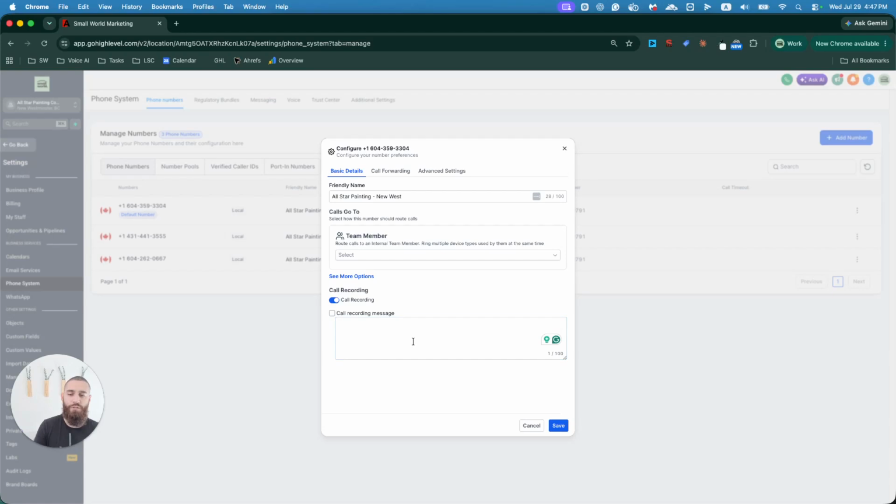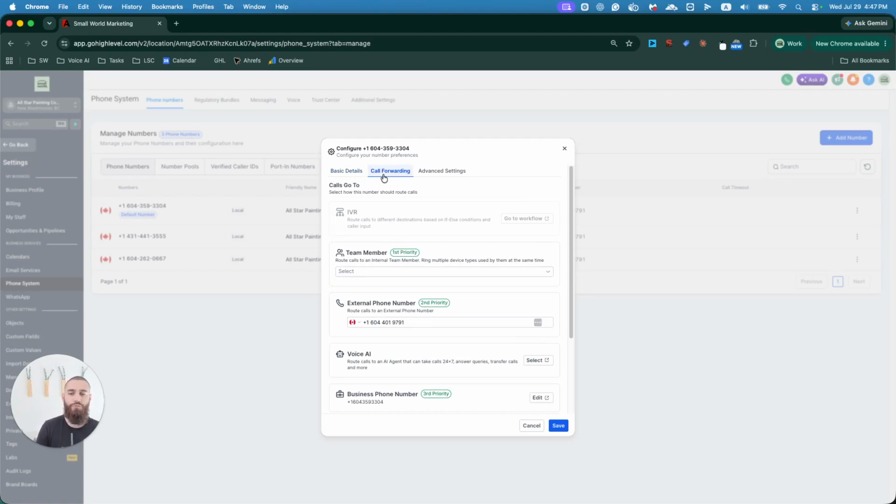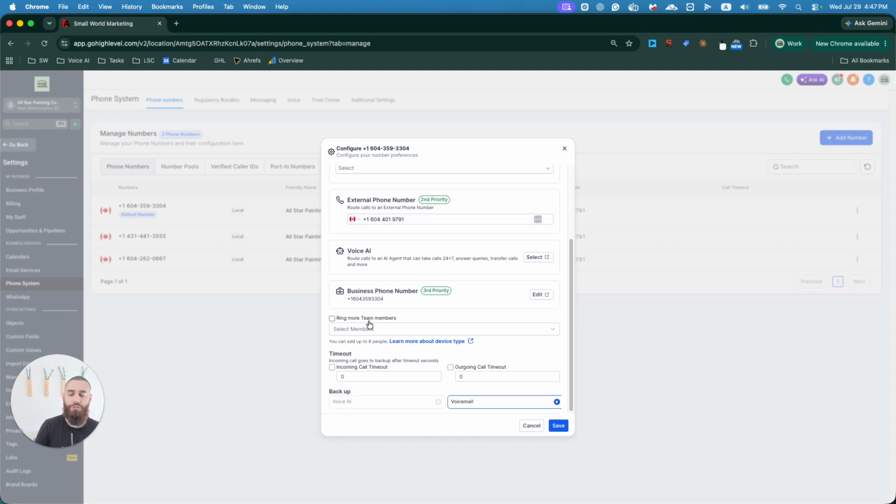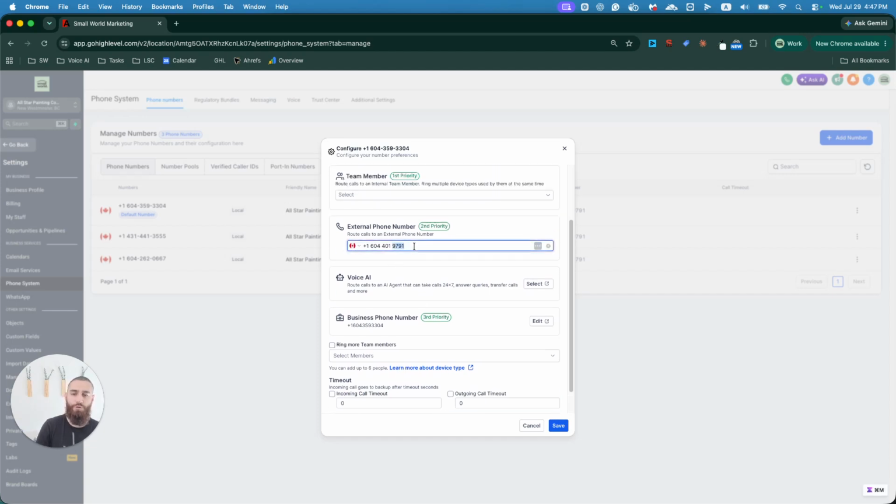Otherwise, you can put a robot voice saying this call is being recorded for quality and training services, or anything that you like along those lines. For the call forwarding, here you can select a team member who would be the first priority, and then you could have an external phone number as a second priority. This is outside of the application. Or you could add additional team members where you would not put this down.